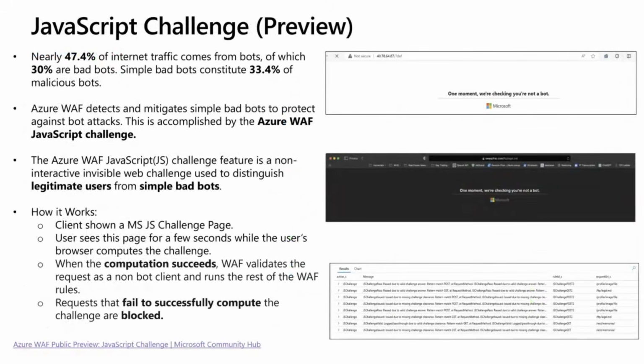Moving on, the next feature we have is the JavaScript challenge. So nearly 47.4% of internet traffic comes from bots, out of which 30% are bad bots. So the Azure WAF addresses this through the JavaScript challenge, a non-interactive mechanism designed to distinguish legitimate users from simple bad bots. When a client initiates a request, the JS challenge displays a challenge page momentarily as the browser computes the challenge in the background. This occurs automatically without requiring user interaction.